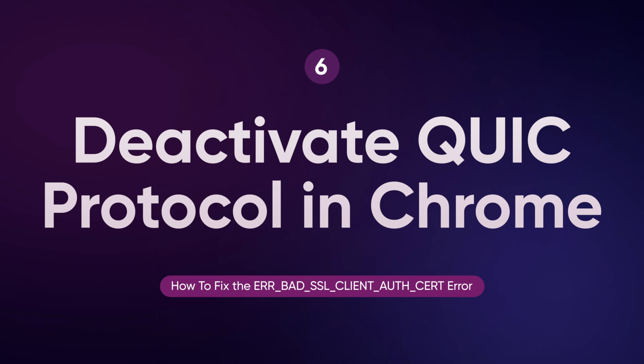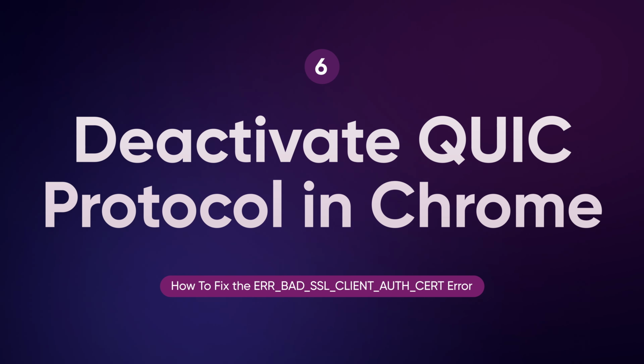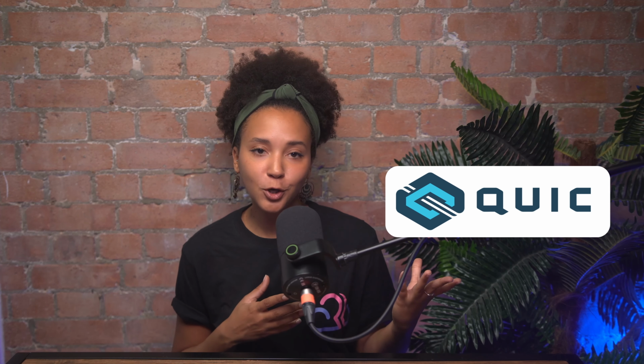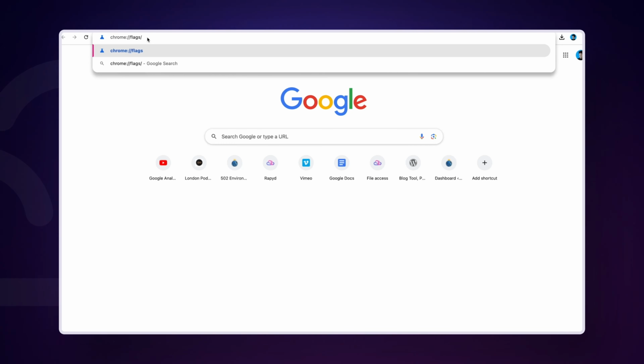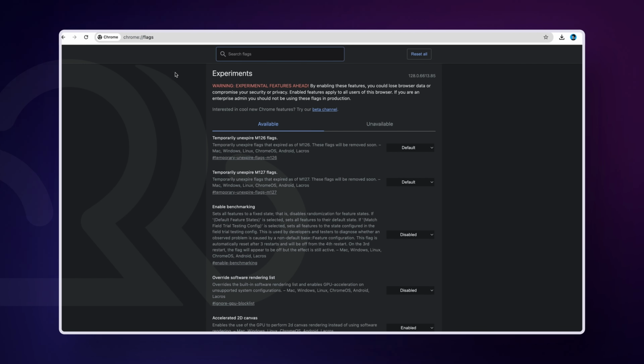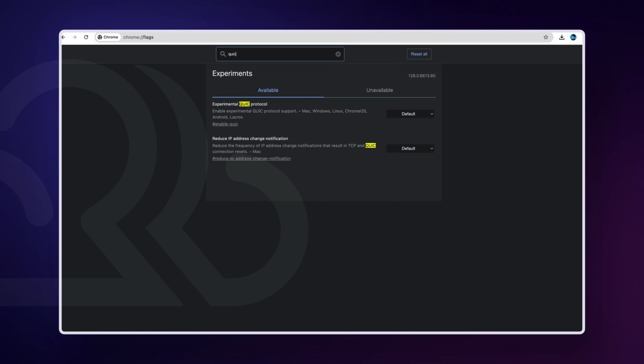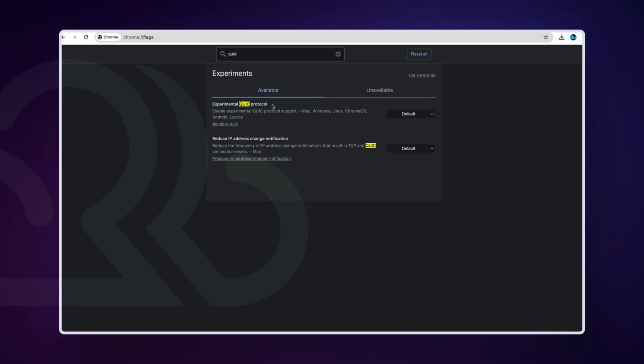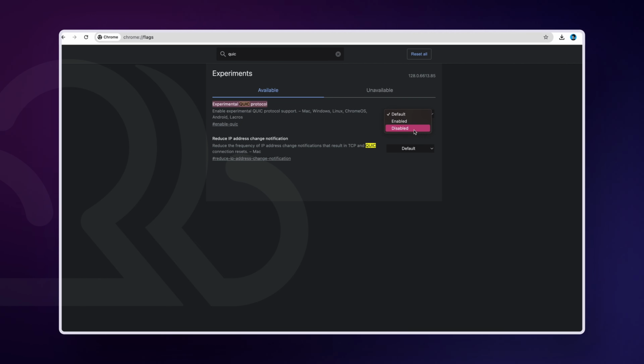Next, let's try deactivating the QUIC protocol in Chrome. QUIC is a new transport layer protocol that can sometimes conflict with SSL certificates. To turn it off, type chrome://flags in your Chrome address bar and press Enter. Search for QUIC in the search bar. Set Experimental QUIC Protocol to Disabled and restart Chrome. Disabling QUIC can help resolve conflicts with SSL certificates.